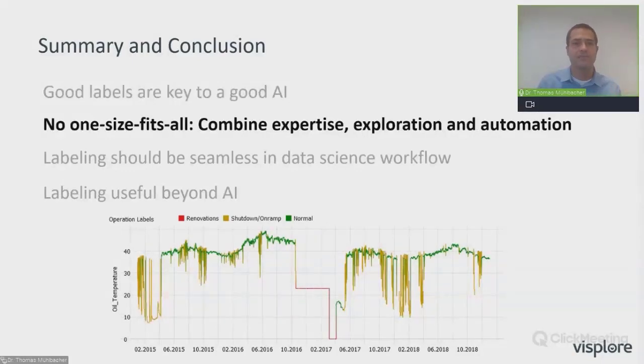Second, as you've already seen in the examples, every labeling task is different. So the examples suggested that there is no general one-size-fits-all. One time you have a few things you want to label, another time you want to label a large number of recurring patterns. In practice, data exploration, manual labeling, and automated approaches need to go hand in hand in order to be most effective. And this can save you very much time in your data science projects and actually leads to better labeling results.